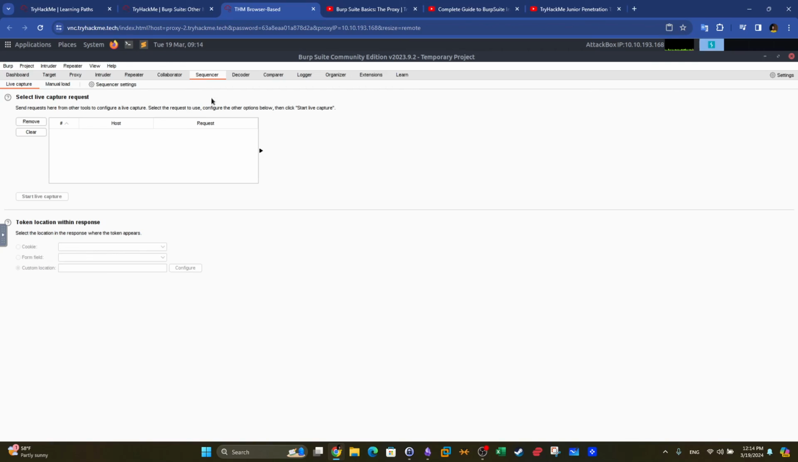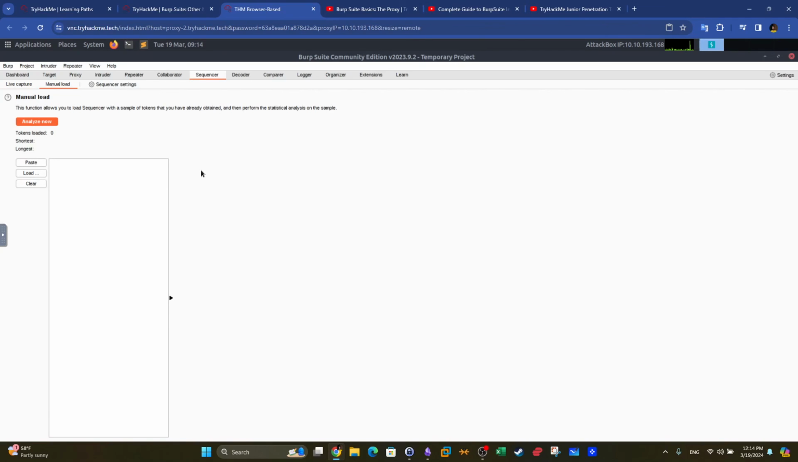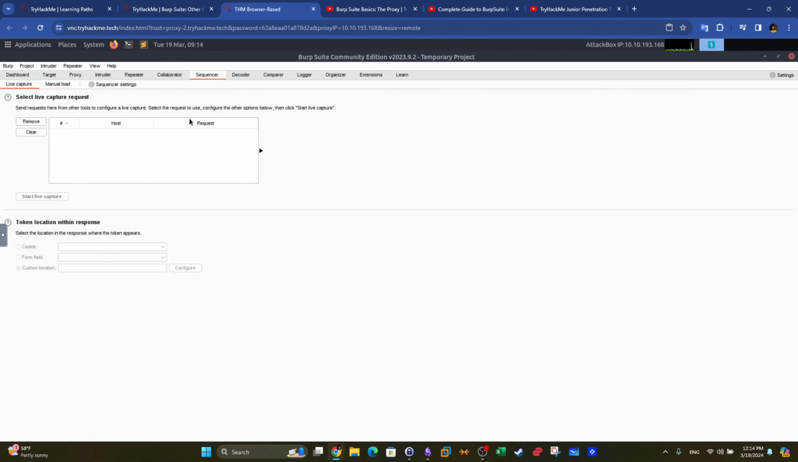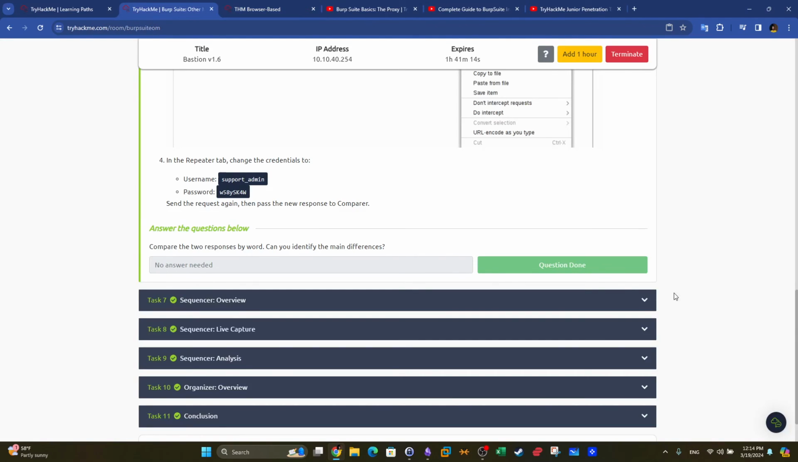How to use the sequencer? We have two options. We can use the live capture, or we can use manual loading of tokens. In manual analysis, let's say you have a file that stores around 2000 tokens. You're going to paste them here and analyze them. Or if you want to do that with a live request, you choose live capture. But how do we do that? We're going to take a practical example.